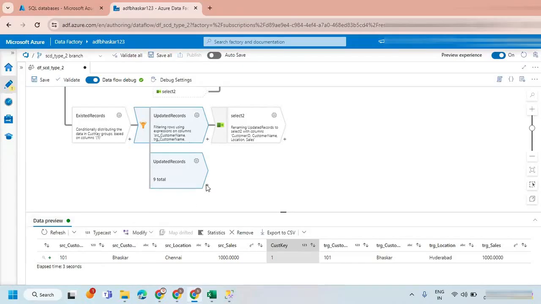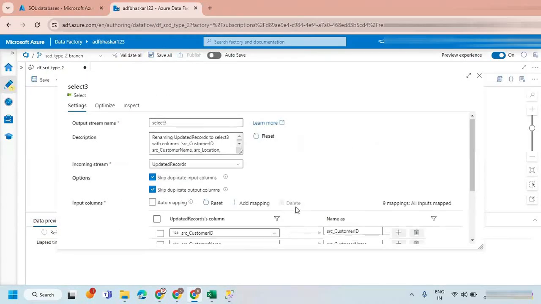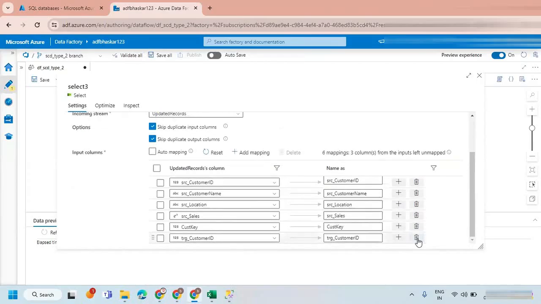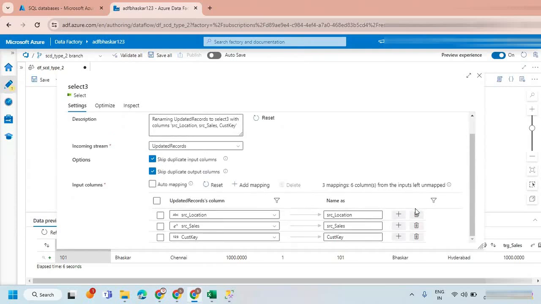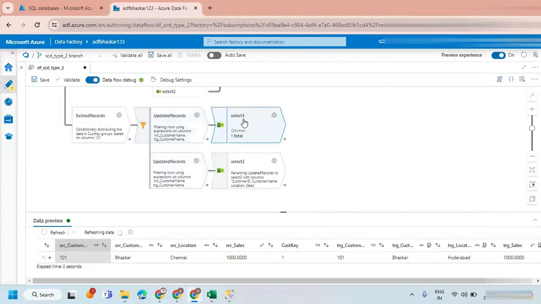Okay, so I'm just going to add a select transformation here. I don't need all the columns. I need only customer key. Okay, so let's go and take a select, Select 3. I don't need all these columns. I'm just going to keep only customer key. All these other columns I don't need because we are just going to update the flag only. Customer key only I wanted to keep. Let's close this. So Select 3 I'm having here.